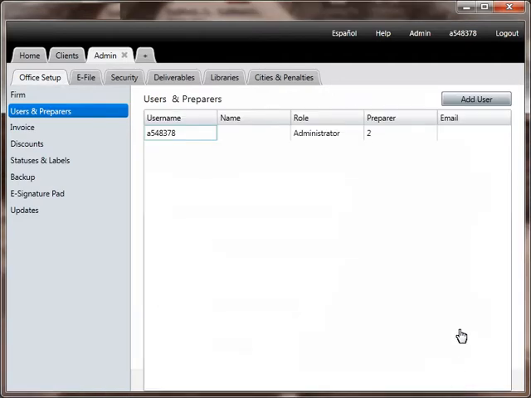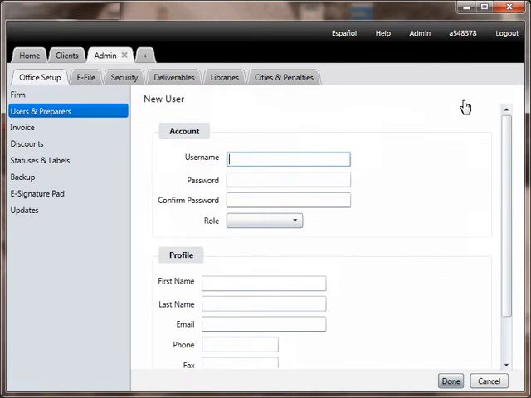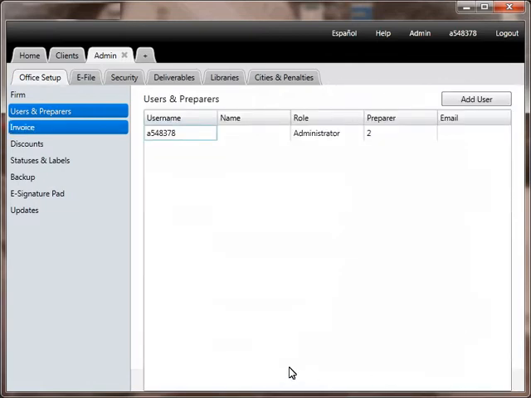Click Add User to add a new user. Fill in the appropriate information. Some of the fields are required. Click Done to return to the Users and Preparers screen. Click Invoice to open the Invoice tab.